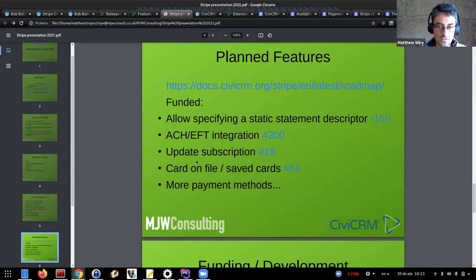Card on file, saved cards. I wrote funded up here, but it was only the first three that have been funded so far. For card on file, there's a Make It Happen campaign due to come out soon, I think, which will allow users to save their credit cards, store their cards on file, and if they're logged in, choose that card and reuse it. That has been requested quite a lot, but it's technically fairly complex to do, so it hasn't been implemented yet, but hopefully will be soon.